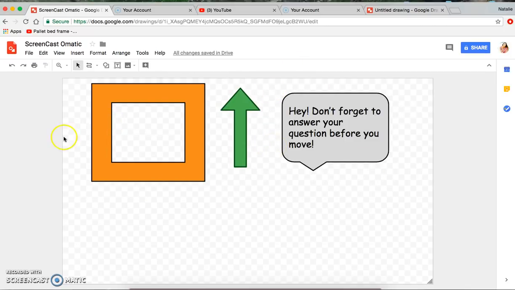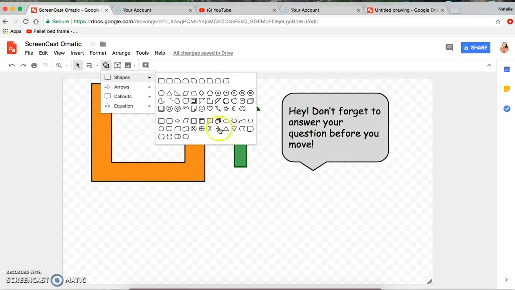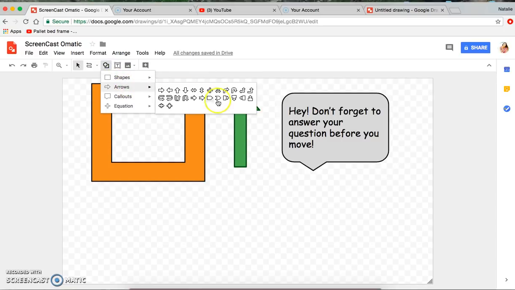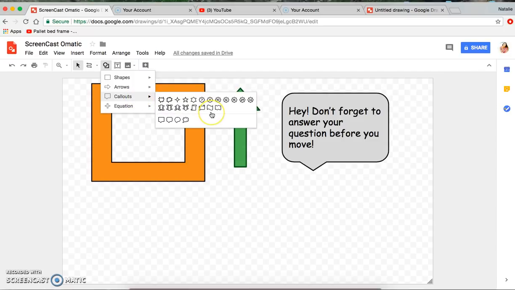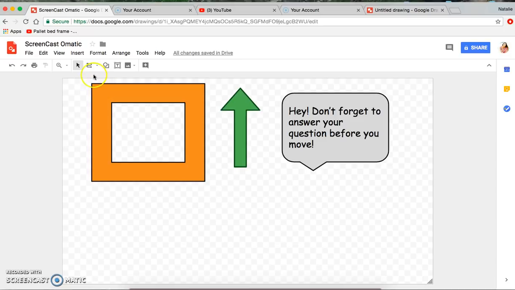Now we're going to talk about lines. These are shapes. Shapes, you can do the same thing with all of these. Fill them in, change their dimension, rotate them, type on them, so on and so forth. We're going to talk about lines next. So I'm going to delete my shapes.